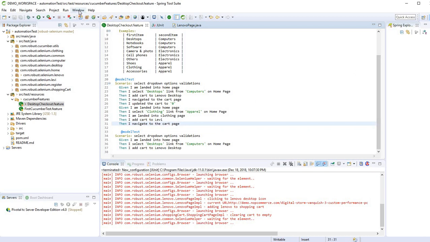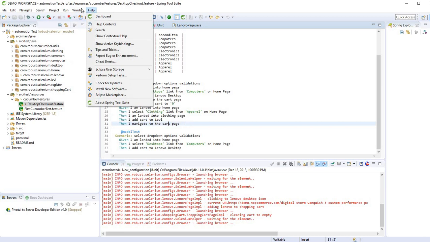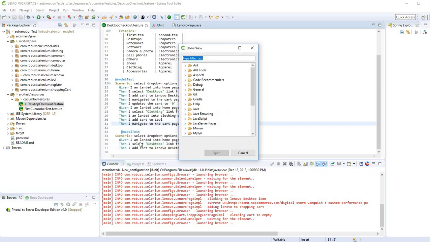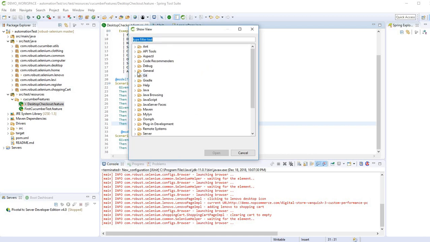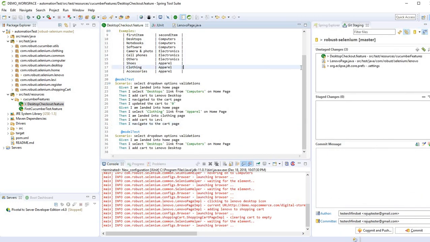Before that, let's show you what view we can use. So Window, Show View, Other. You can use this process only if you're using Eclipse. And then you would go to Git. From Git, just take Git Staging, hit open.